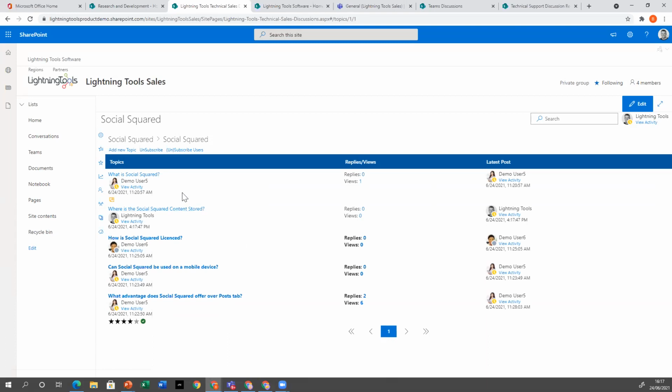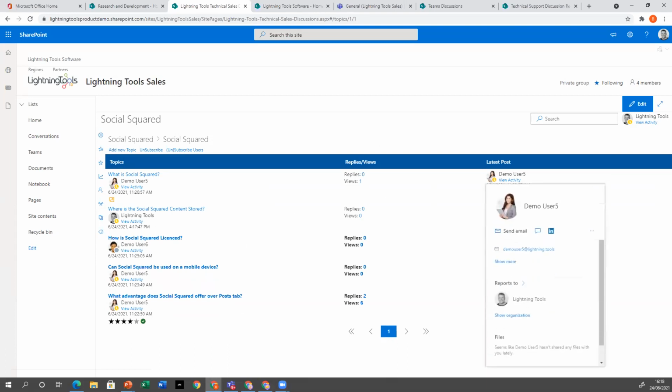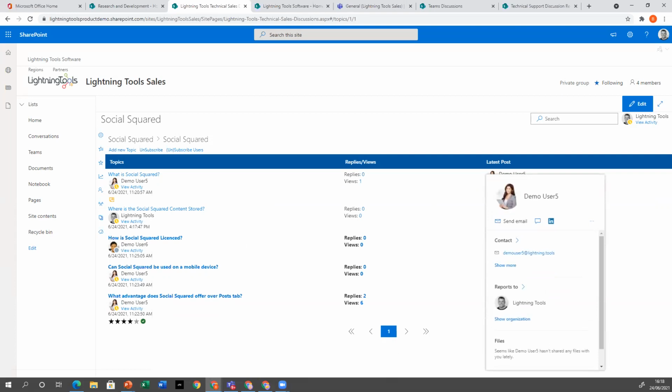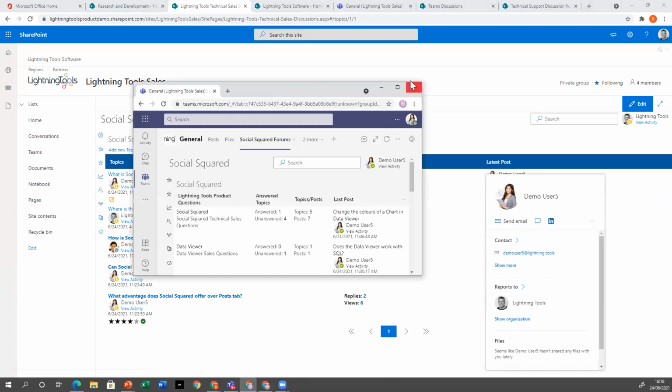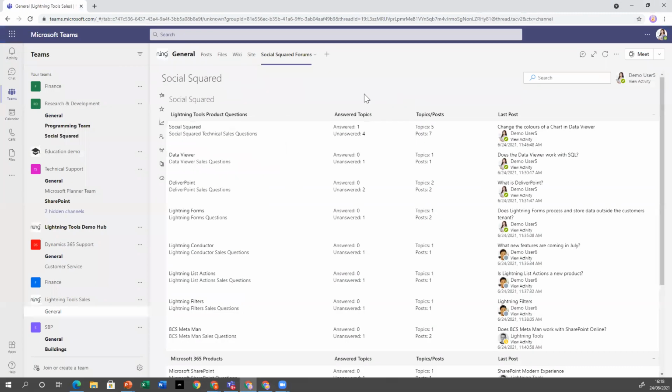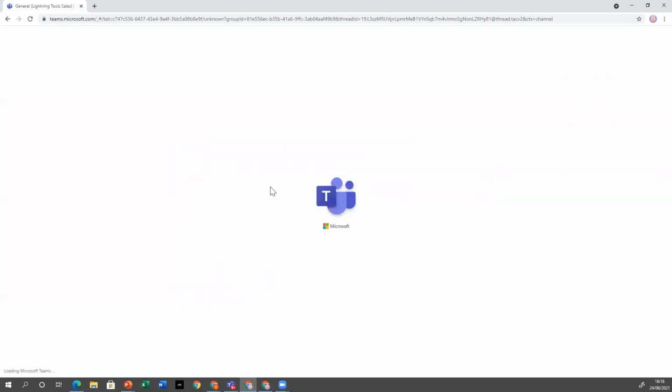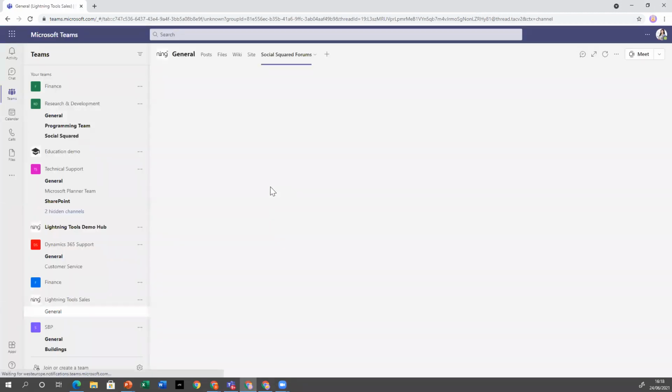Now I'm doing all of this inside of SharePoint at the moment, but what we can also do is respond to these as a different user, perhaps inside of Teams. So what I'm going to do is just jump into Teams as somebody else, and I'll drag this across onto the screen here, and you'll notice as we come into Teams, we've got exactly the same content that is shown. So I'm just going to refresh for a moment.